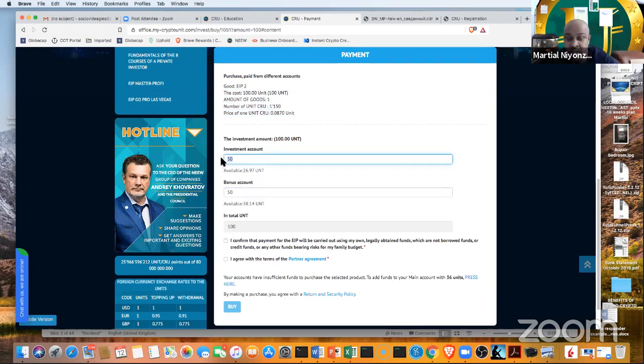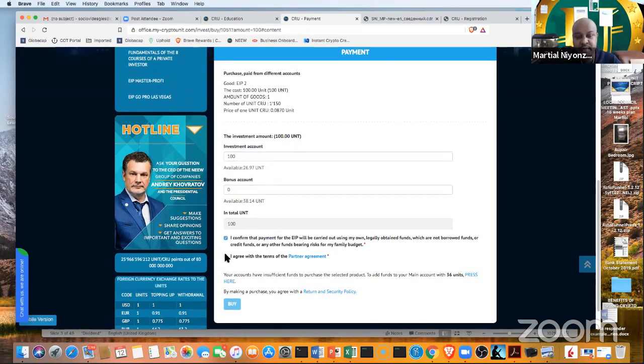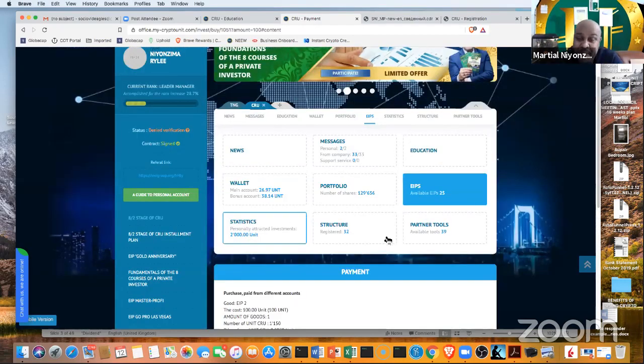If you are a new person and you just come in, you fund it with $100, you put $100, and here you just put 0. You still add up to that, and you just accept, and you just click buy. It will ask you another confirmation, are you sure, and you just click accept, and that's it. That's how you can purchase an EIP of one-off.